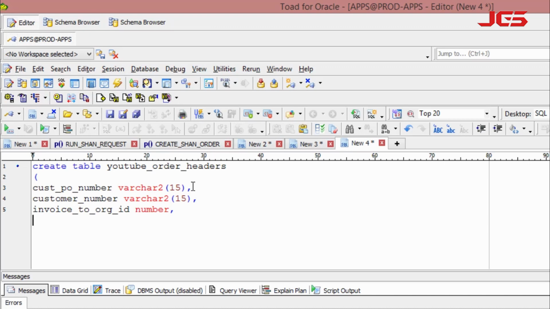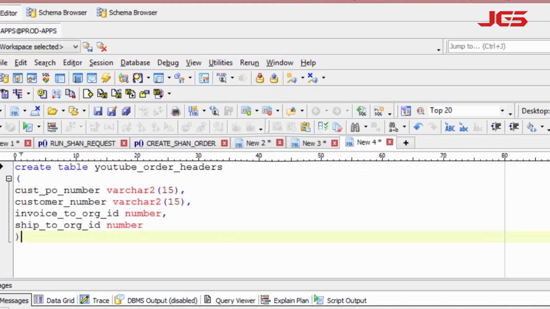Next is ship to org ID. This information will tell the system where the user would like to send or dispatch goods. Control enter to execute query.